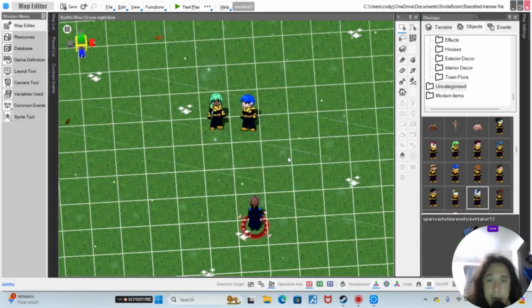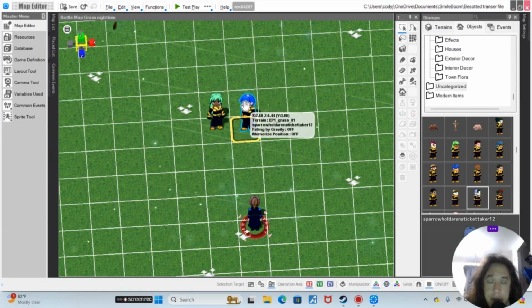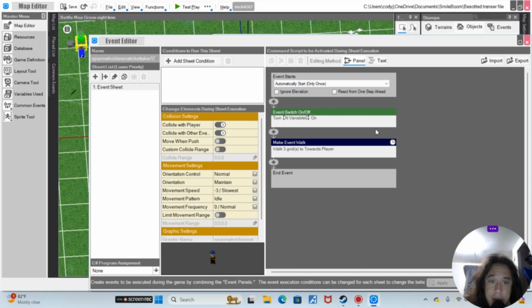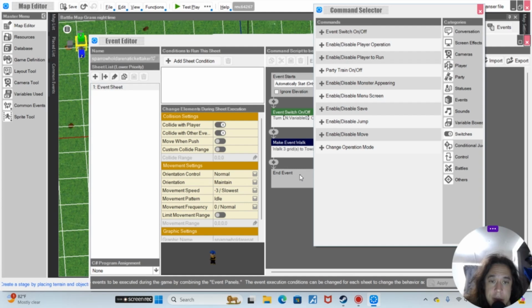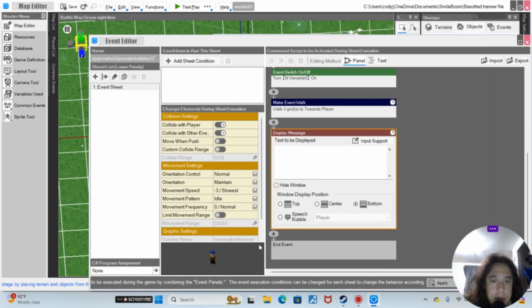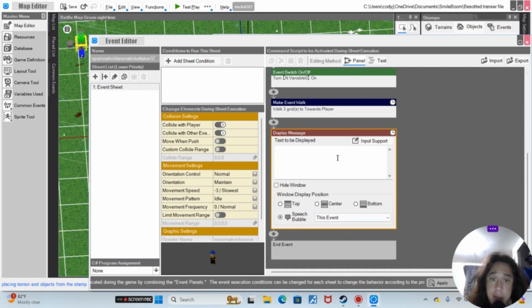Alright, so we'll just add a little extra so that we can do a little bit more with this cutscene. What we're going to want to do is add some dialogue. And let's see. We'll add some dialogue, and we'll do a speech bubble, and we're going to click this event, that way it looks like it's coming from this event.